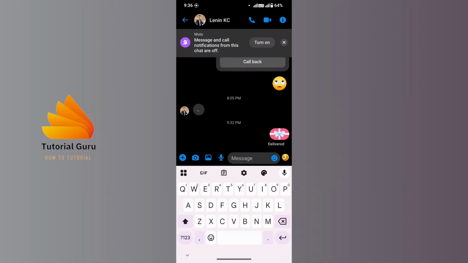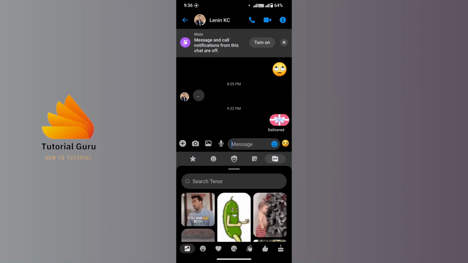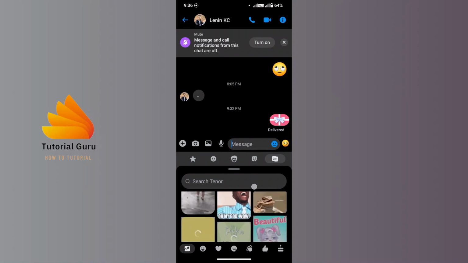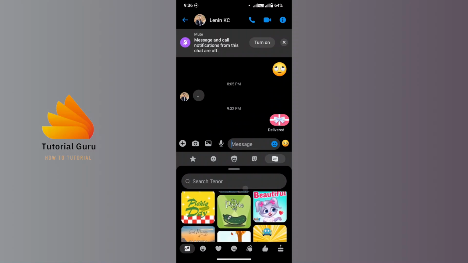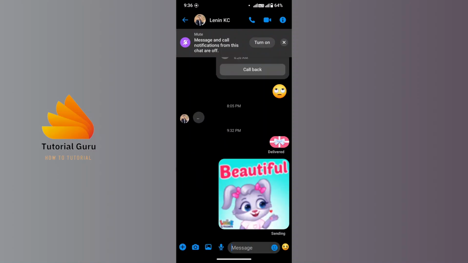So tap on it. Otherwise you will have to tap on the emoji icon, and you will see the option of GIFs. So tap on it. Then you can simply search it and tap on it. Now see, we have successfully sent a GIF on Messenger, and that's it.